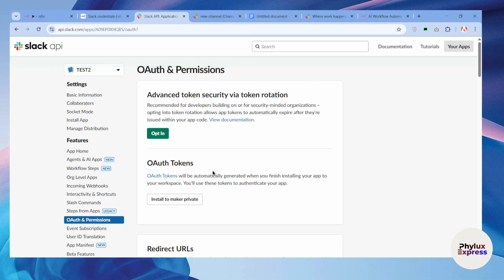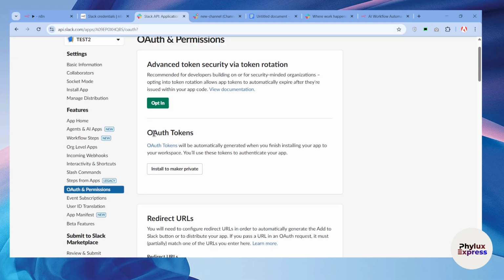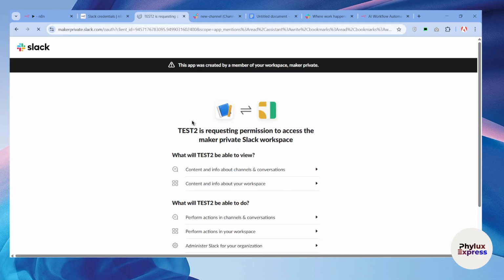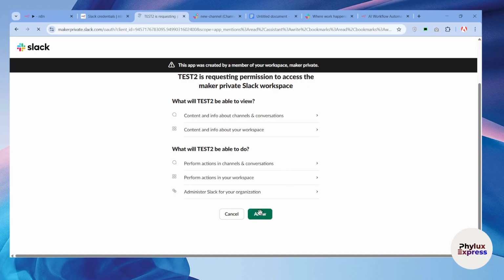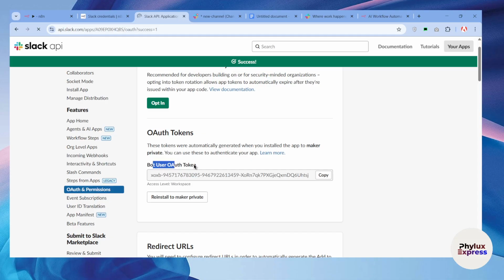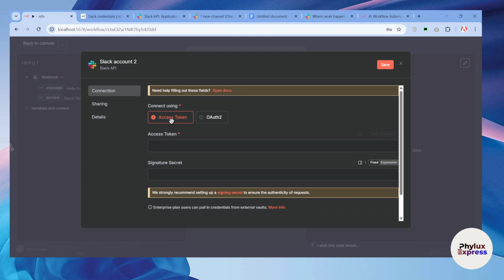If you scroll up again, you will find this OAuth token. Just simply click on this install to the workspace. This is your workspace. You have to install this bot into your workspace. Now you have to allow all of this, and it will take you to your workspace after allowing. Now, as you can see, we got our bot user auth token. Just simply copy this, get back to your access token, and paste it over here.